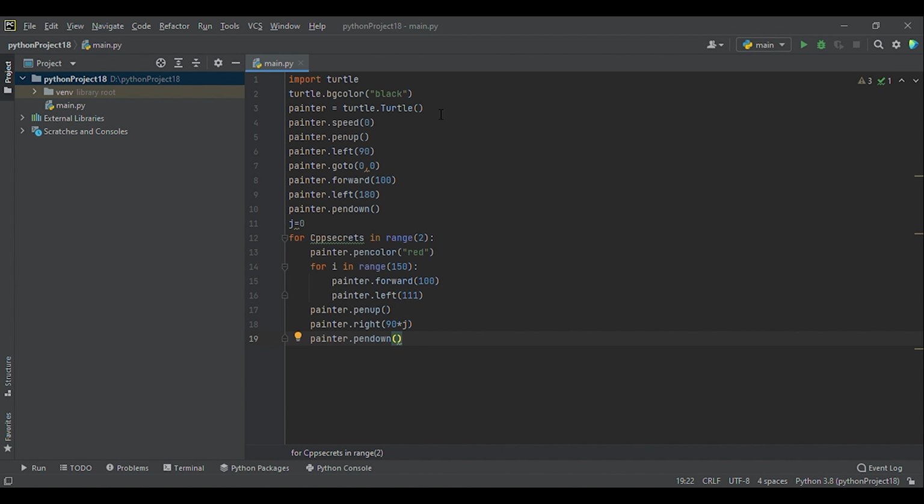Then we have to assign the speed of the animation, so how it will draw. So I am giving painter.speed. In the bracket I am giving 0 because it will be normal. If we give -1 or 1, the speed varies. If you give -1, the speed goes a little bit faster. When you give 1, 2, 3, it will be slower.